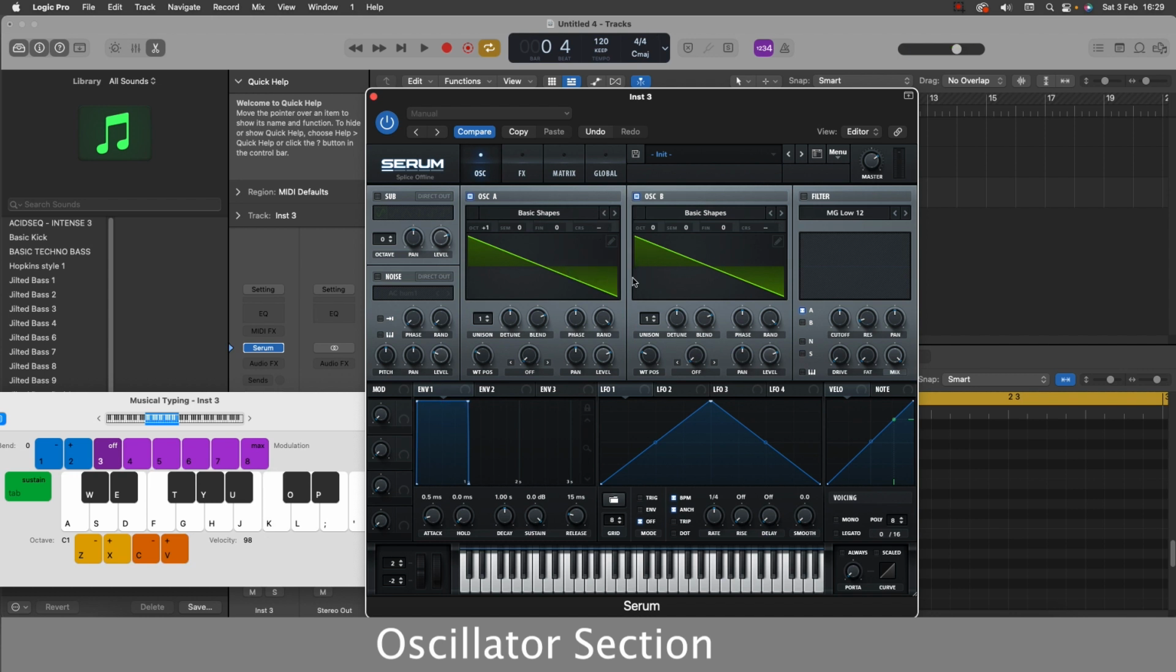As we move down from the display box, we have further control over these wave shapes using these knobs here. So we have the unison one here, which is basically how many of the waveforms that we want to reproduce. So we could turn this one off and go 1, 2, 3, 4.